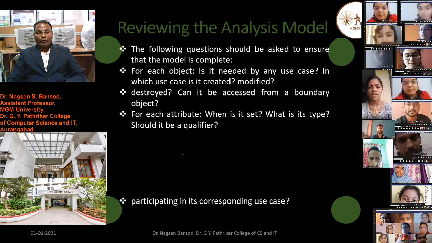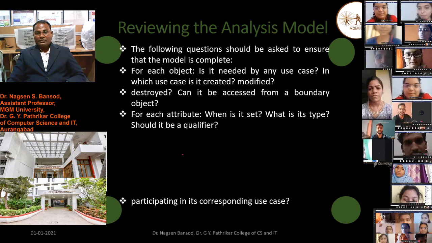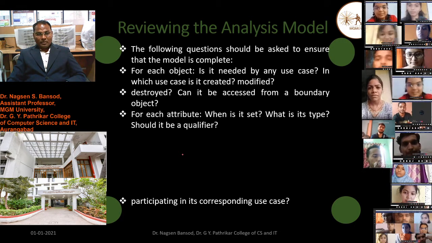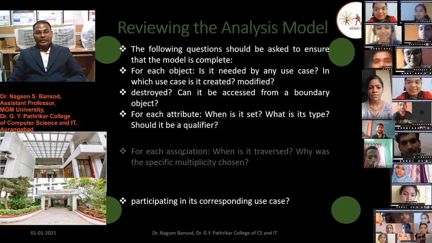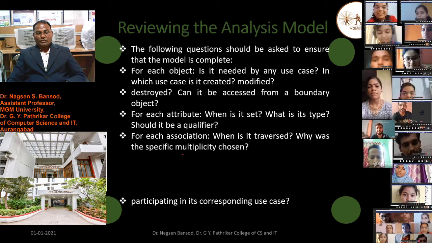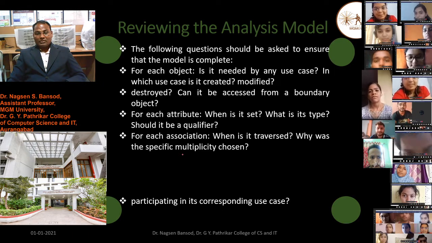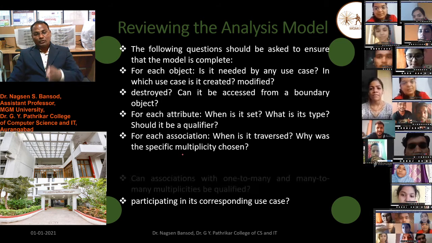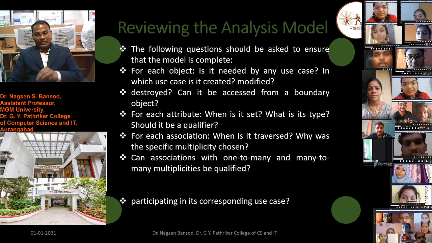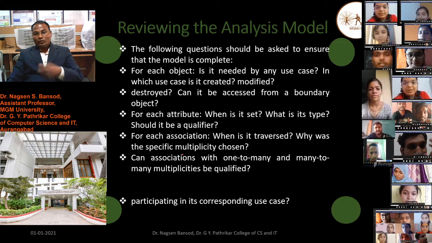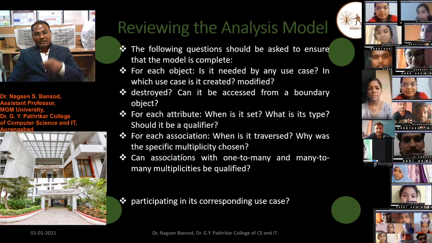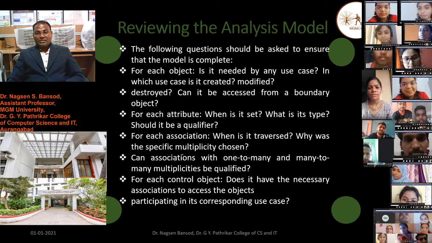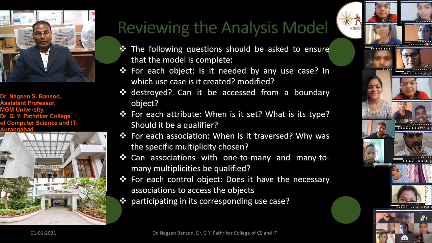For each attribute, when is it set, what is its type? Should it be a qualifier participating in the corresponding use case? For each association, when is it traversed, why was the specific multiplicity chosen? Why is this function there? Can associations with one-to-many and many-to-many multiplicity be qualified? For each control object, does it have the necessary associations to access the objects?